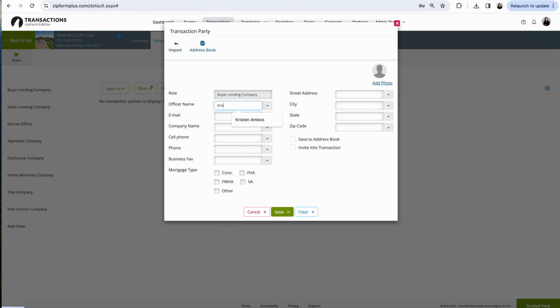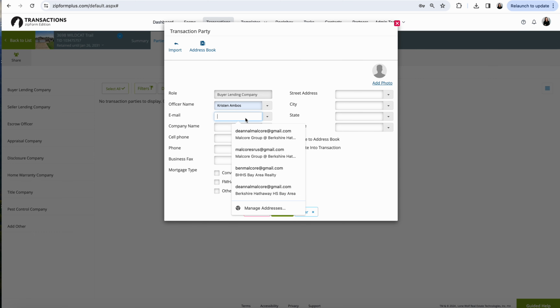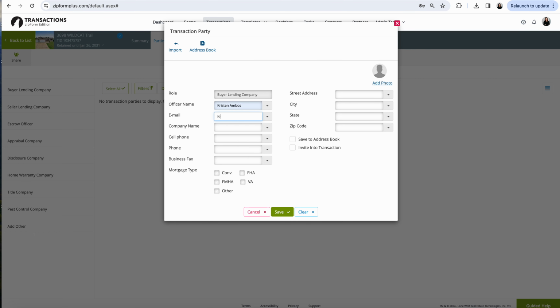So I'm going to just say that this is Kristen. And I know I should know this, but I do not know Kristen's email. So we're just going to say that it is kristen@gmail.com. I know it's not that, but you can go in here and put some information on here if you just want to click that this is a conventional loan. You don't have to. You can fill out as much or as little as you want, but you definitely need to have the name and the email address. So we're going to save this.